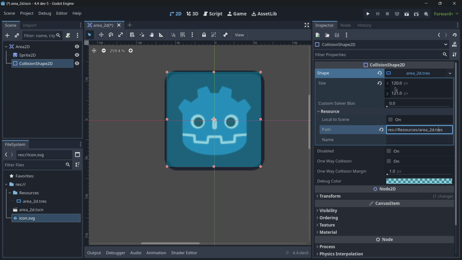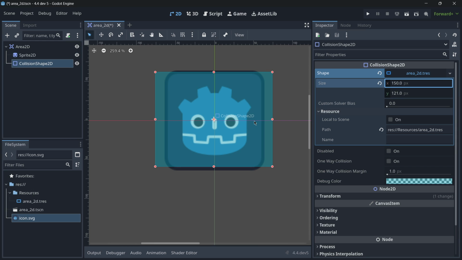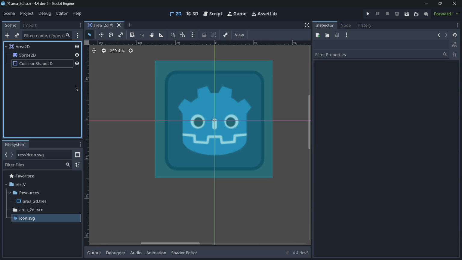And let's, for example, increase the size to something like 150. So it's going to be a little bit wider. And let's also put 150 on the Y. And let's save those changes.